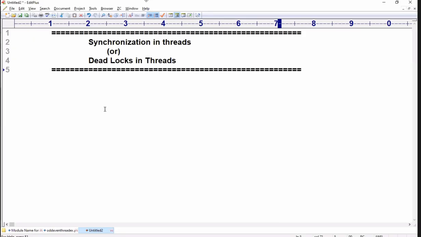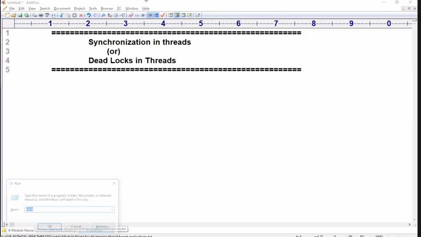First level explanation is one thread, one method, or one thread, one function. In this case, what is happening? Multiple threads, one function. How is it? Now I want to give you one small explanation. I will give you one small diagram. Let me give a diagram for you.